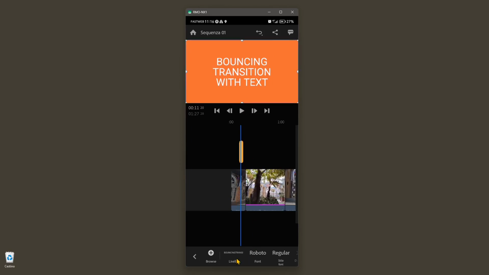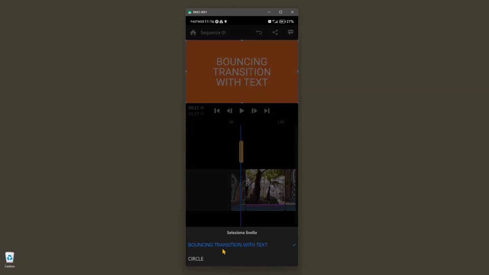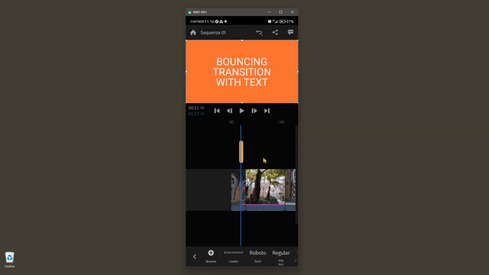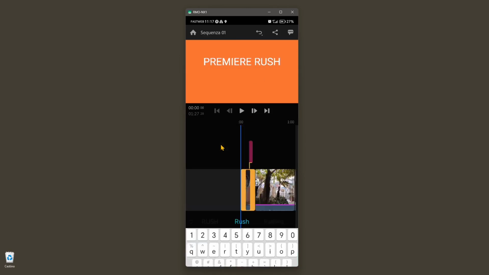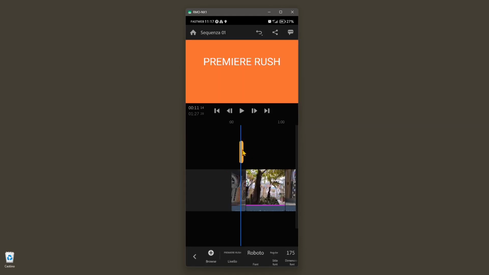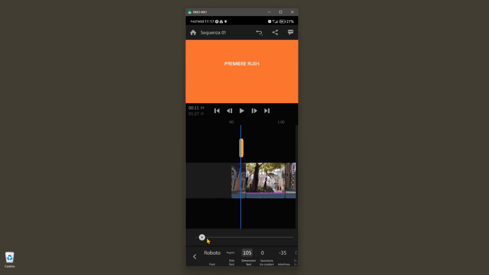Now I can edit this. If I want, I can click here, and I can edit the text, or I can edit the circle. Let's assume I want to edit the text. If I double click, I can get inside here and change this. Let's call this Premiere Rush. Then I can go back in there and change the font, the size. So I tap here, click here, and then expand, or I can change the spacing.